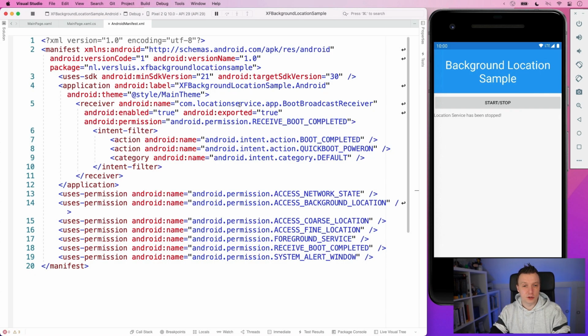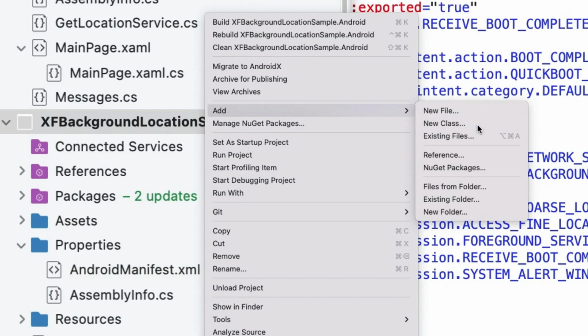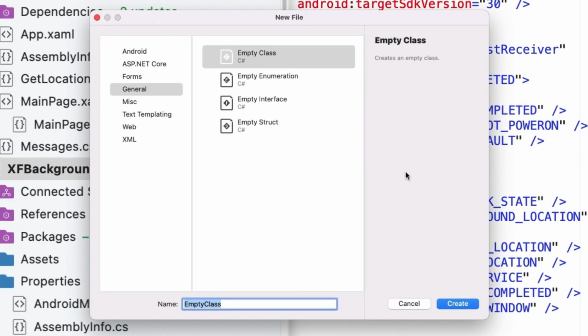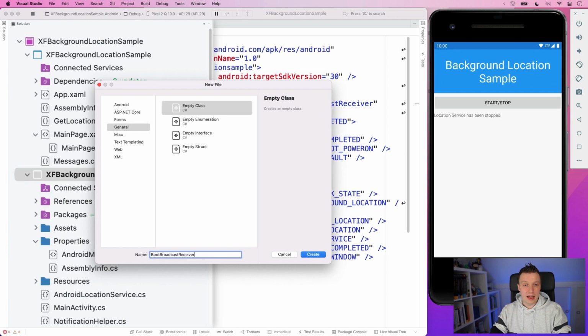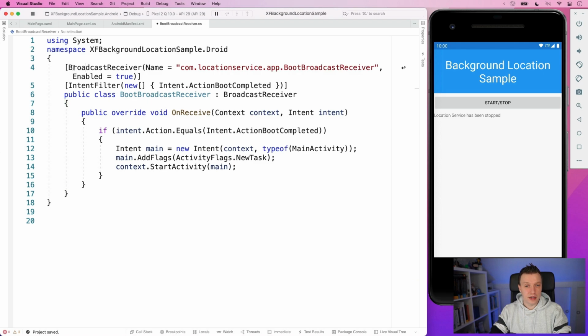So take special note of this name right here, because that's the thing that we're going to have to match in a little bit, because we also have to implement a boot broadcast receiver in code. So let me create a new class in Android, add new class, which is going to be called the boot broadcast receiver. I'm just going to paste that in here, and I have to add a couple of usings with IntelliSense.